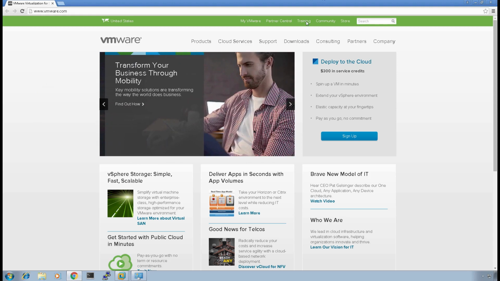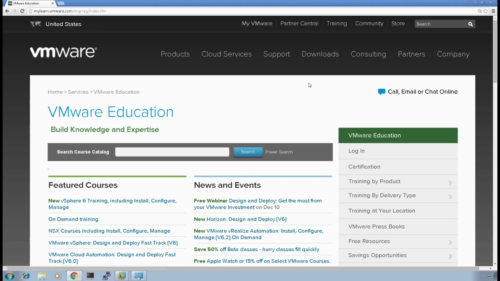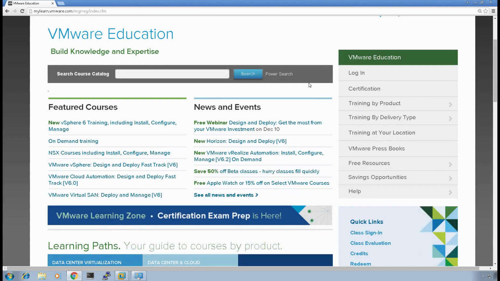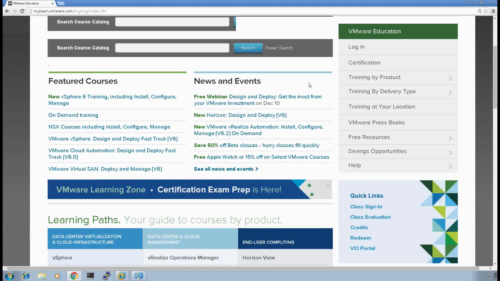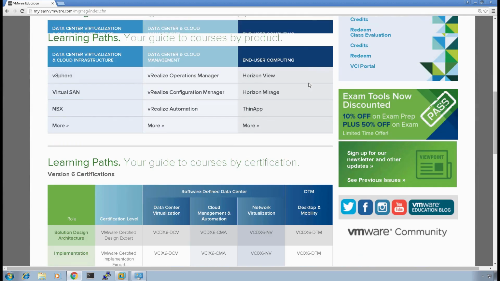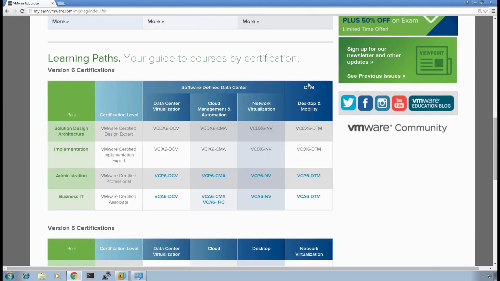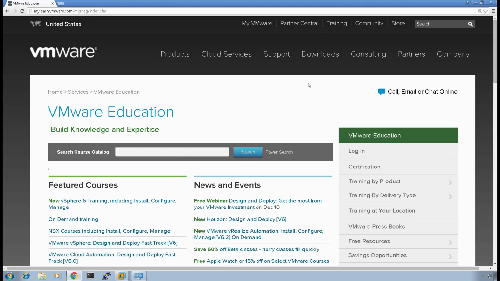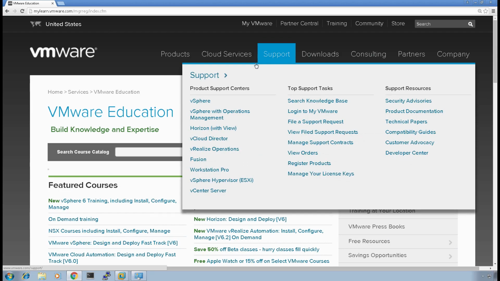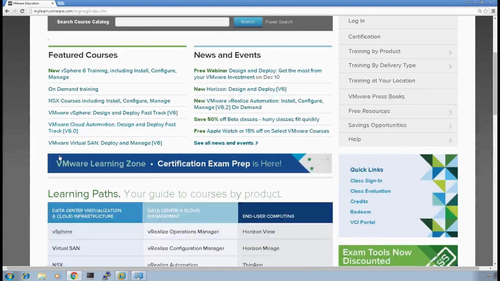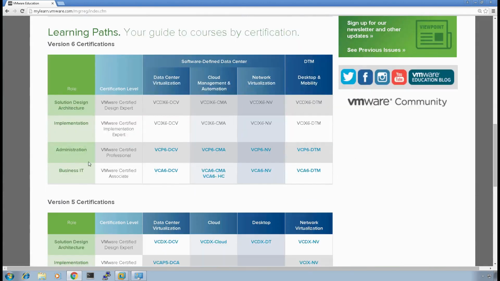So the first tab you're going to click on here is Training. You click on Training, and it pulls up VMware Education. I would recommend you come down here to... no, I'm sorry. It wouldn't be Training, it would be Support. Training is if you wanted to know how to navigate to the VCA exam. So here we have VCA. If you want to know more about the VCA exam, click on this link right here.